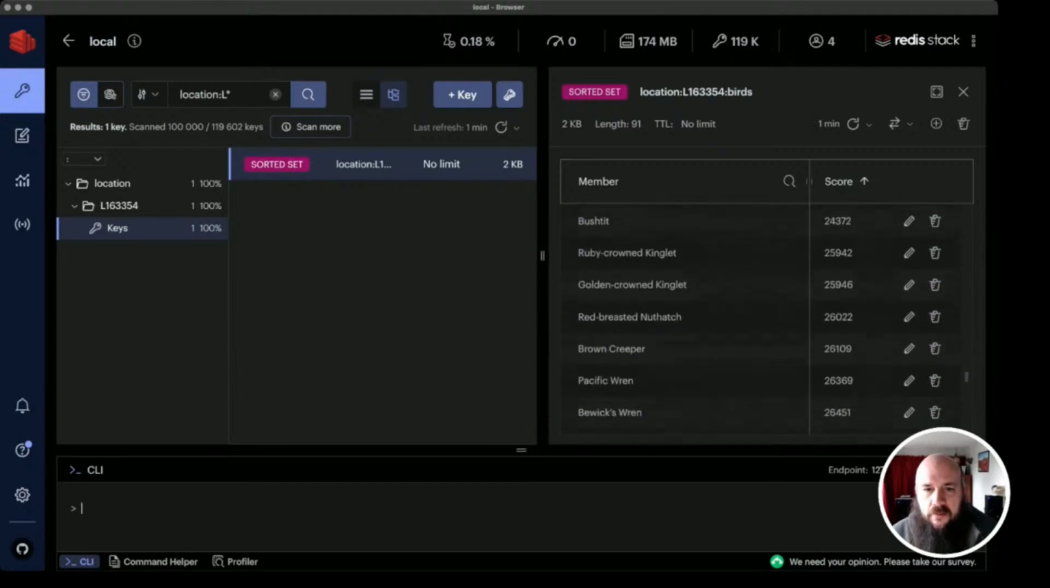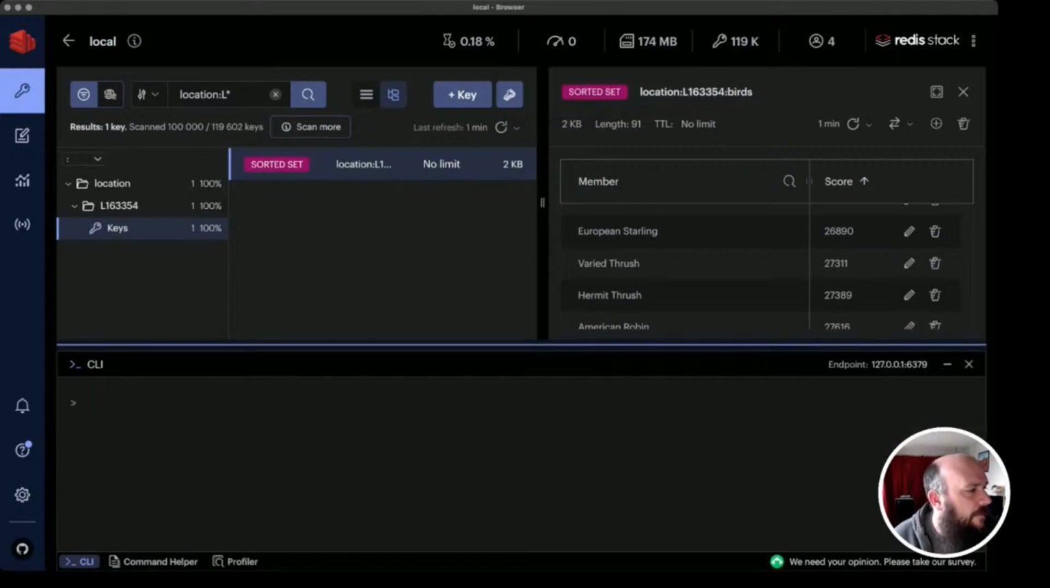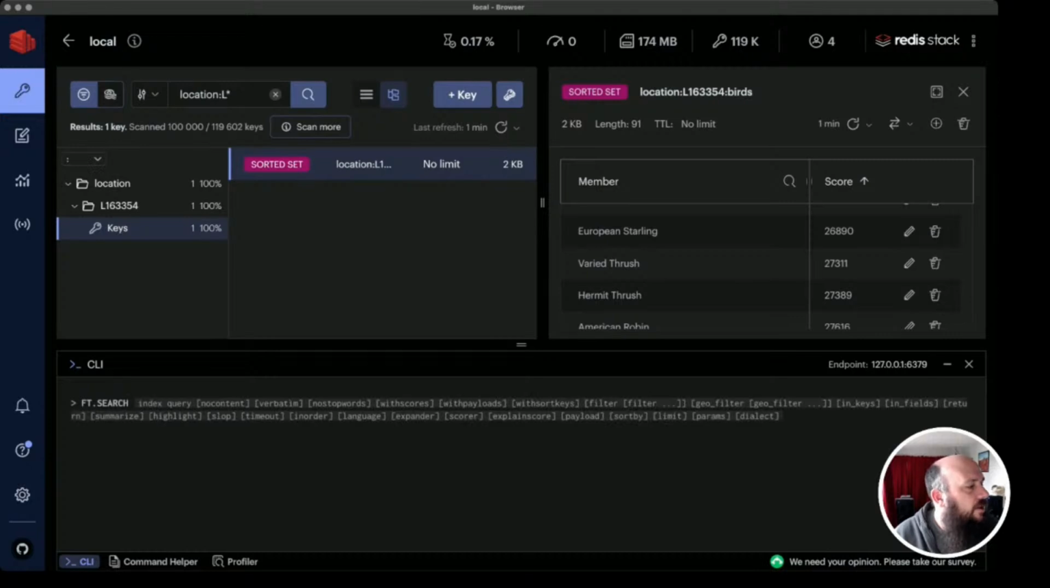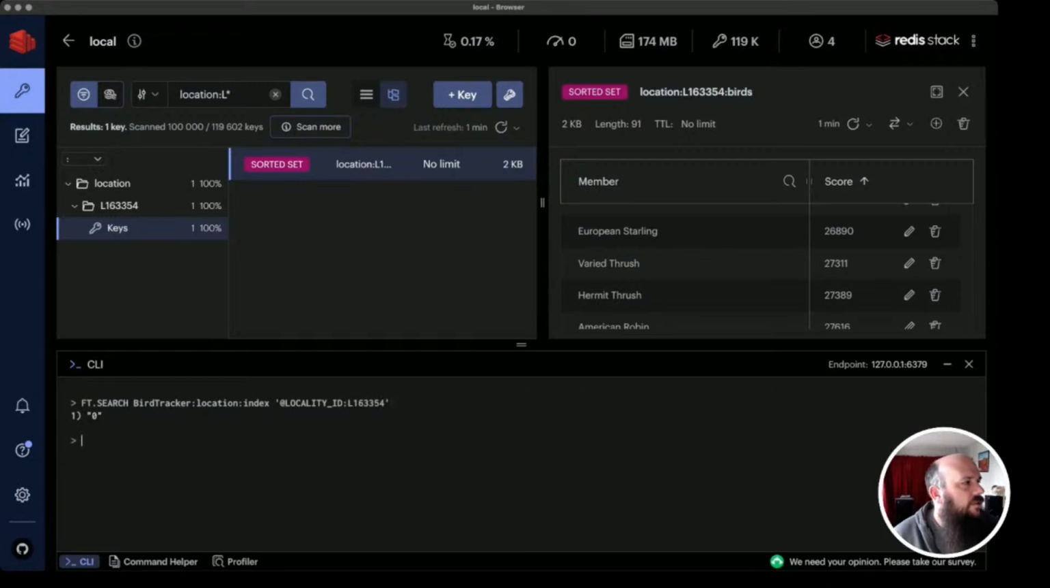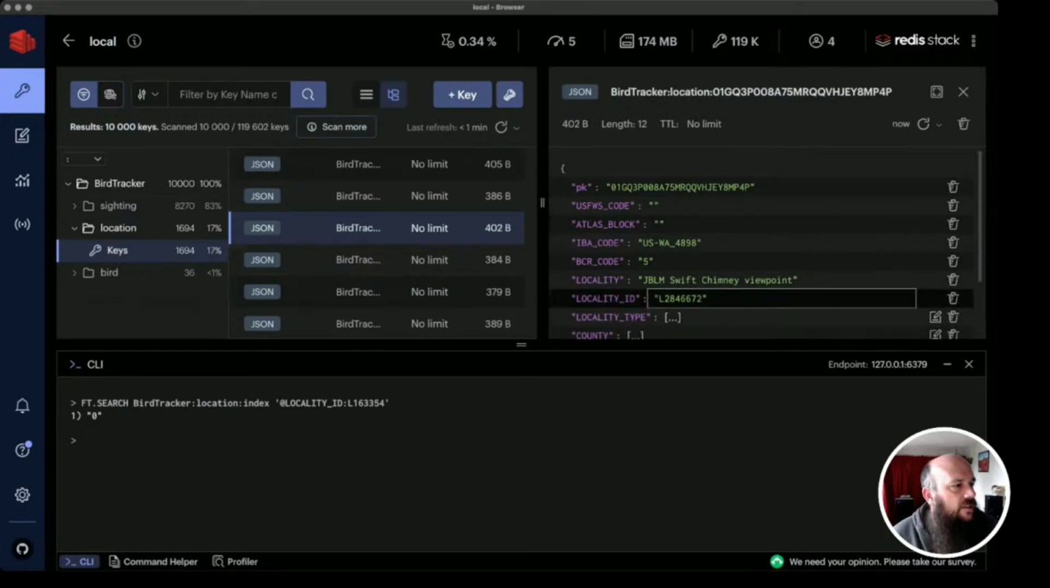So this is actually really kind of amazing. Whatever location L163354 is, that's kind of cool. Let's see if we can find it, because I'm just kind of curious. We'll do ft.search. Let's see here. I'm trying to remember bird tracker colon location colon index at locality ID colon. I'm just trying to remember key names in my head. It's not the easiest thing in the world. I want to search by the locality ID, and it's called, yeah, locality ID.